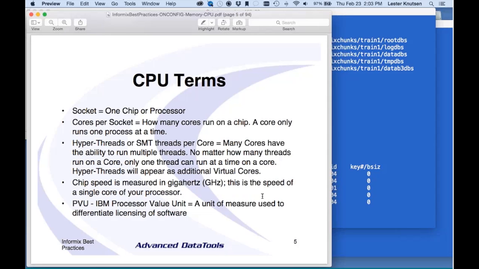Then each chip can run multiple cores, and each core, hang on, I'm getting some echo here. I'm just going to make sure everybody's on mute. Each core can run one process at a time, and that's the key thing to understand. The core is actually what does the work, and if you have 8 cores, you can run 8 things at one time.